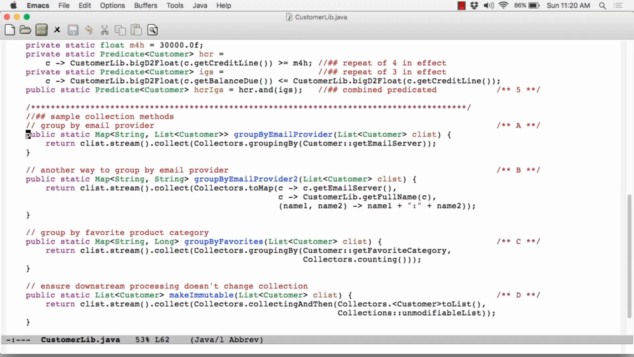So in the first example, we're going to group the customers by email provider. Again, we take a list of customers and then generate a map, since a map is a natural way to partition. In the map, we're going to have the email provider as the key. That's going to be given as a string, and then the list of customers that have that email provider. So this is very straightforward.